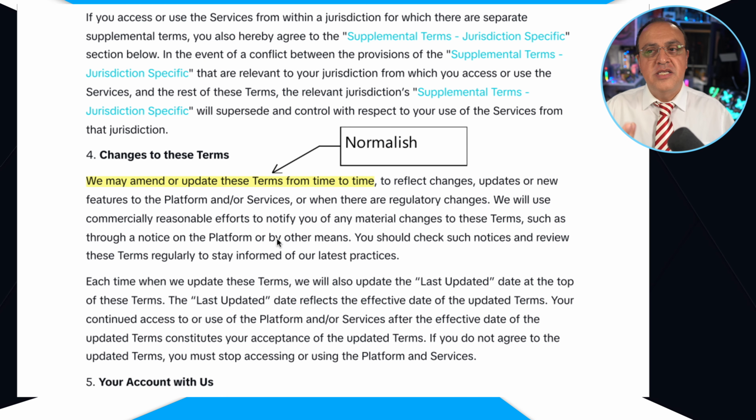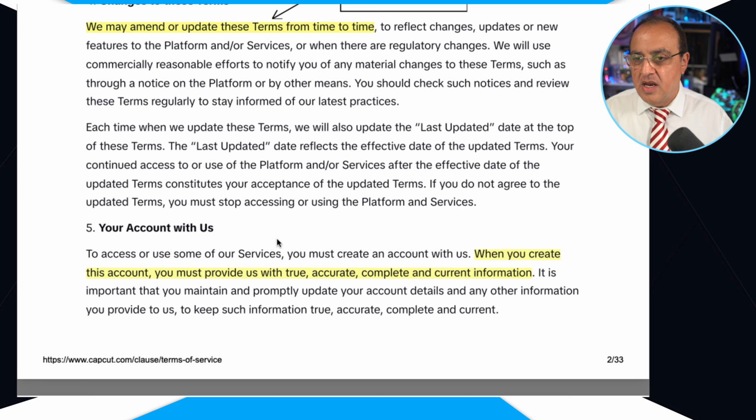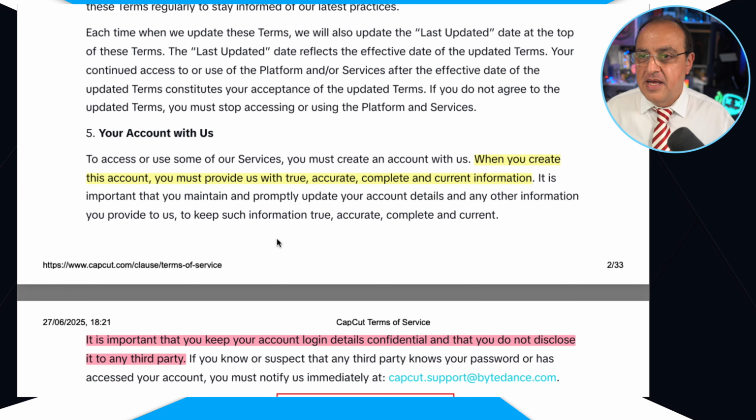So yeah, changes to terms and conditions. I pick this, we amend and update. Yeah, that's normal. Expect that to a degree, but not these game-changing things. So accounts with us, when you create an account with us, you must provide true, accurate information. That all makes sense. So they want correct information.